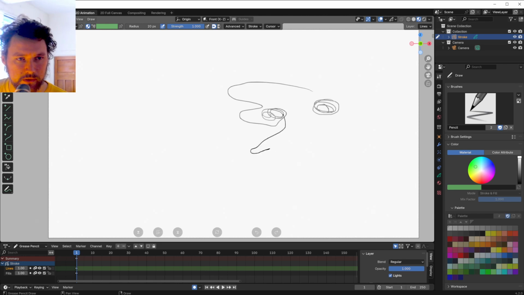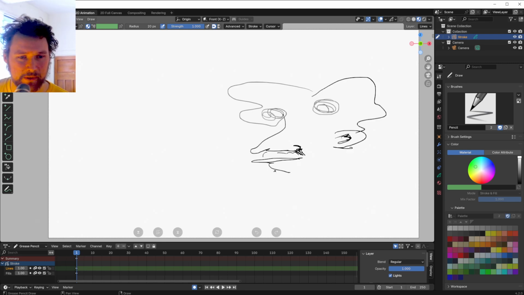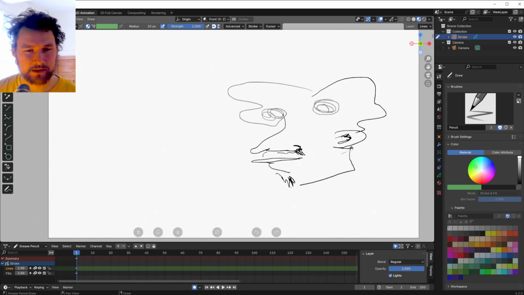But just quickly draw something. I just turn the opacity strength thing down. It doesn't really matter what I'm doing. I'm just drawing a guy, whatever. Okay. Let's go.